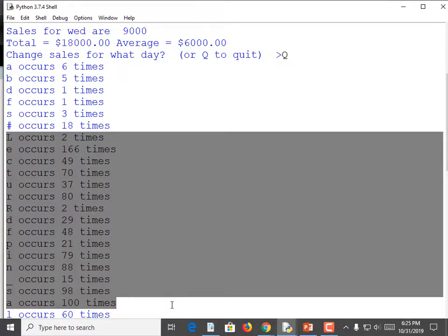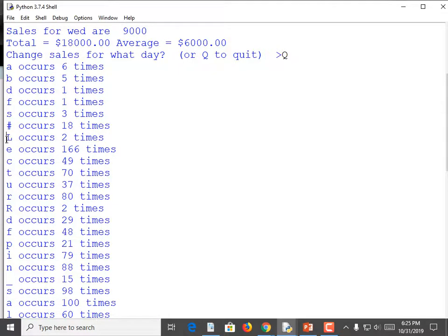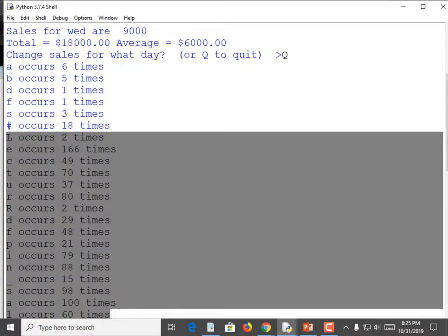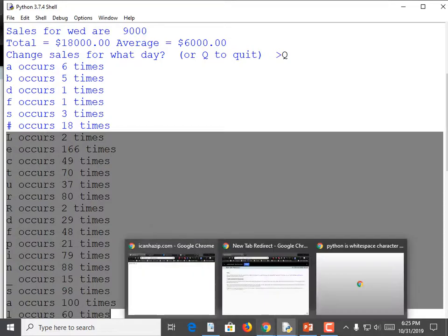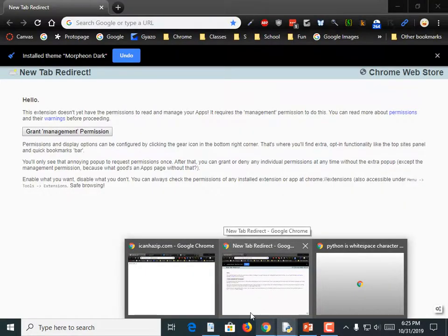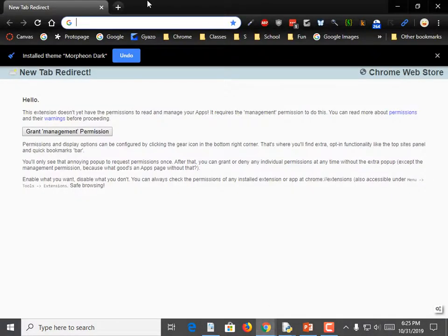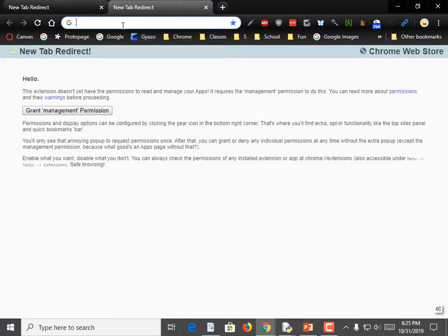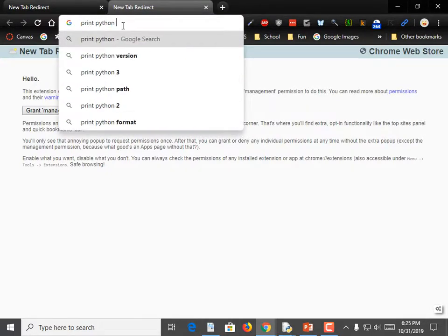What if we wanted it to be sorted alphabetically? Well, that's just the thing that I always Google every single time I need to know how to do it. I'm not expecting you to remember it, but I'm expecting you to remember that you could Google it if you wanted to. Print Python dictionary sorted by key.